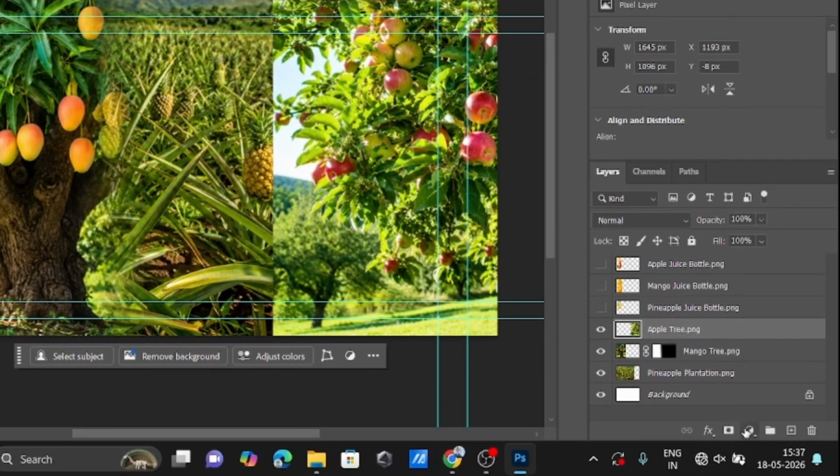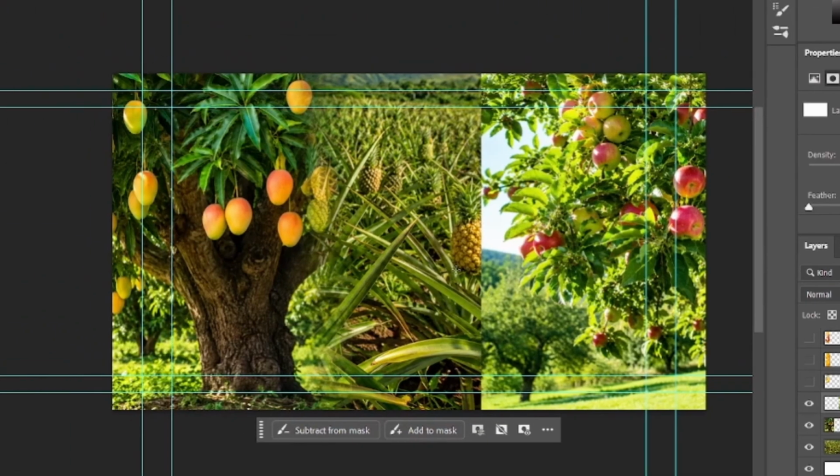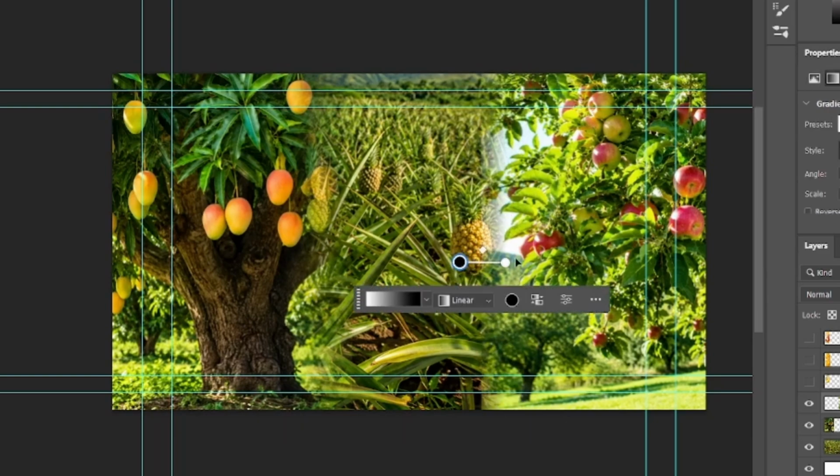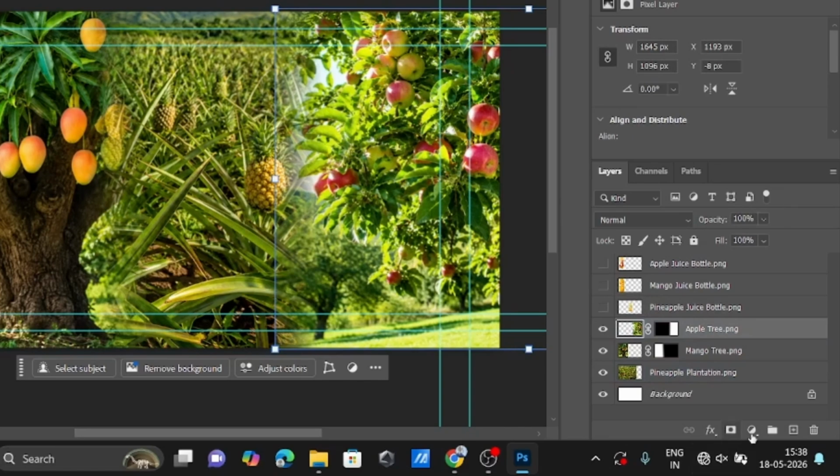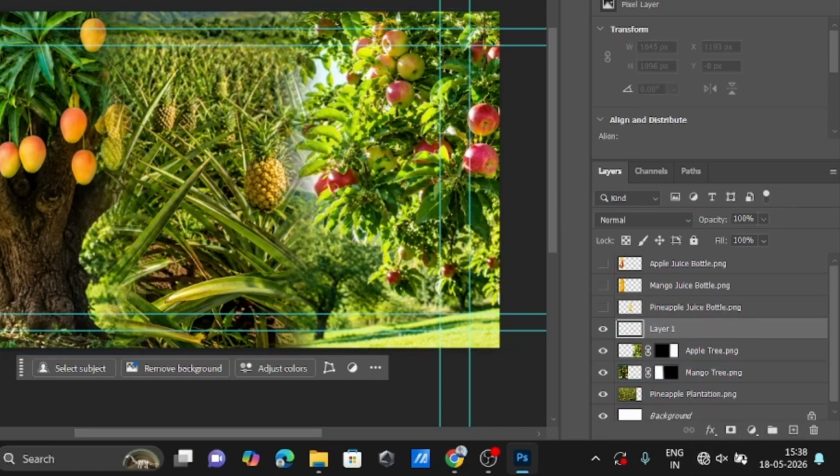Select Apple Tree layer and add a mask to it, and draw a linear gradient line on the border of the apple tree image. Adjust the line properly till it creates proper transition. Then stay on apple tree layer and create a new layer above it.